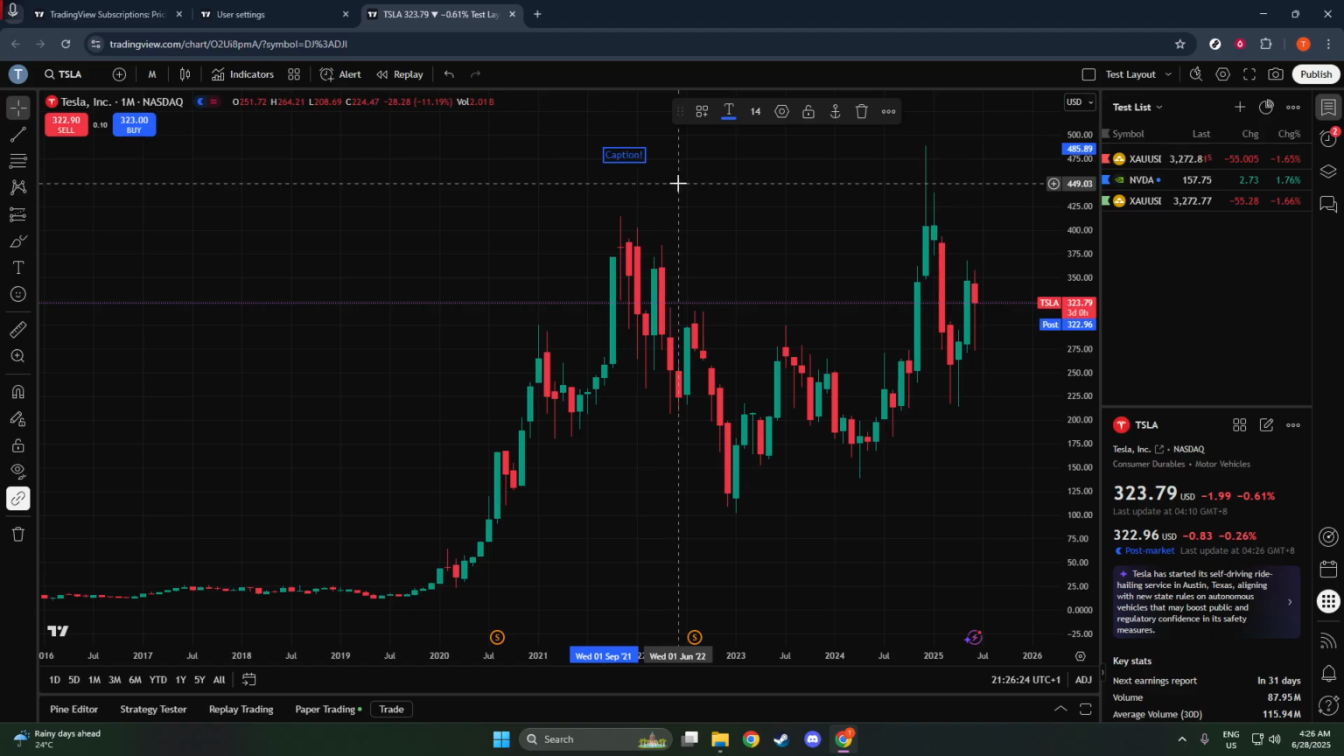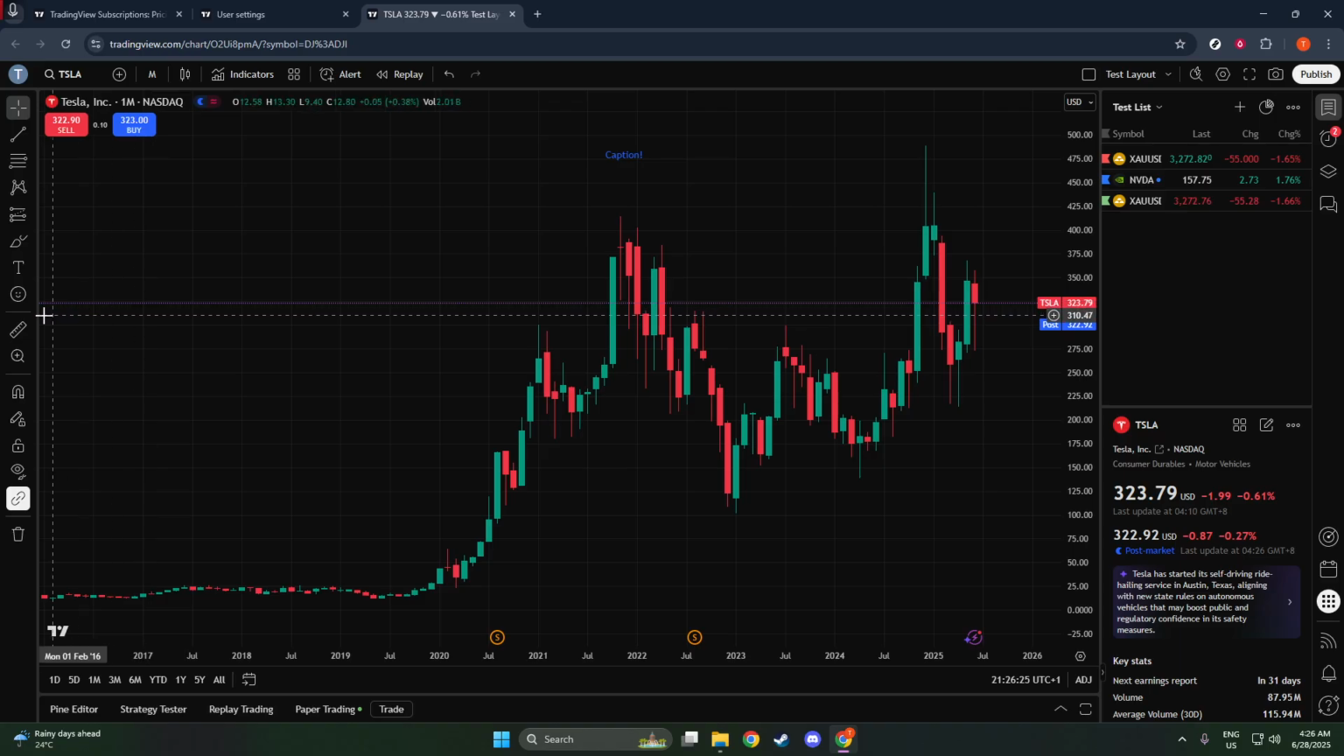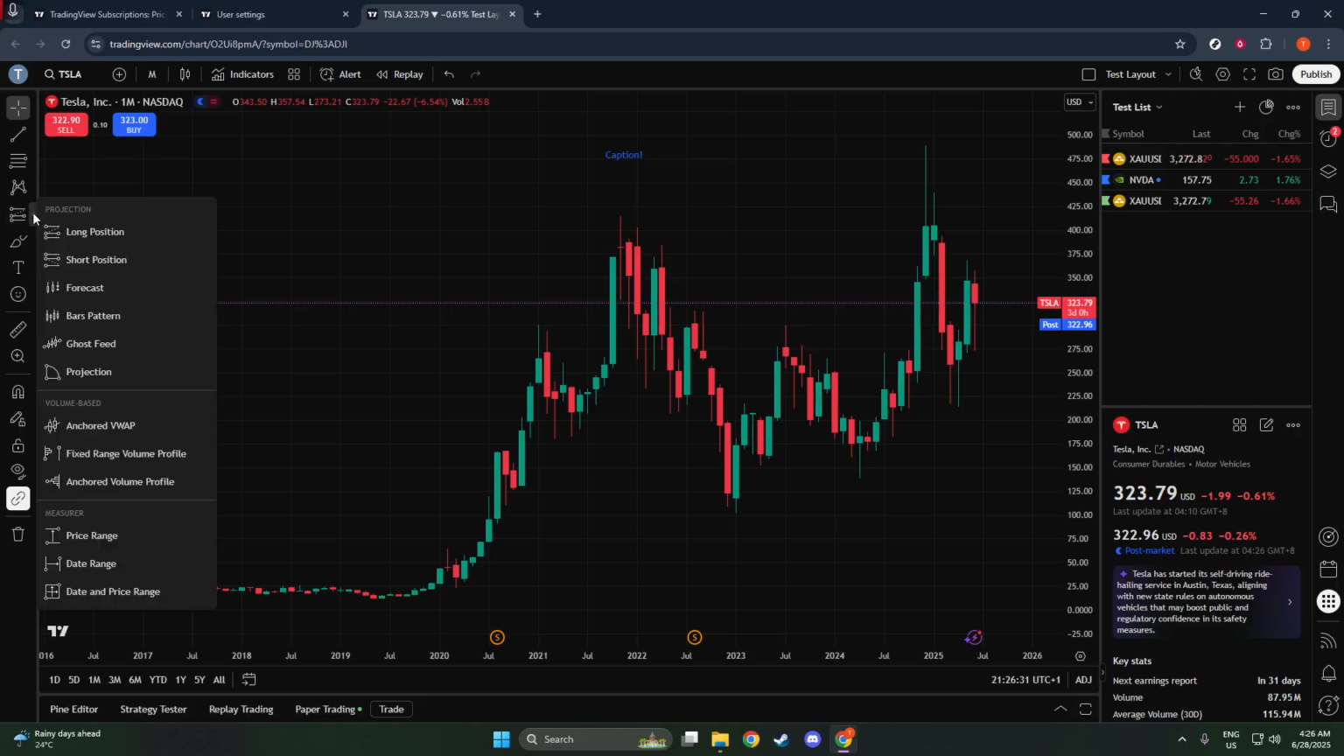Finally, don't overlook the position tools. The long-short position tool will be your go-to for visualizing trade risk and reward by clearly defining entry points, stops, and targets on your chart. Mastering these drawing tools will enable you to define patterns, highlight zones, and craft strategies with clarity.